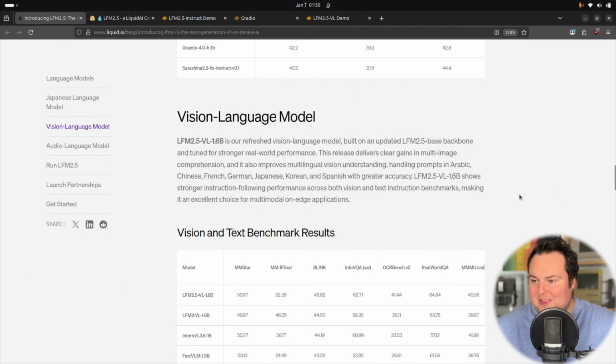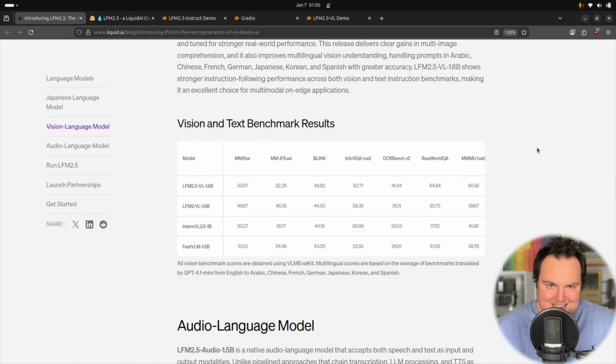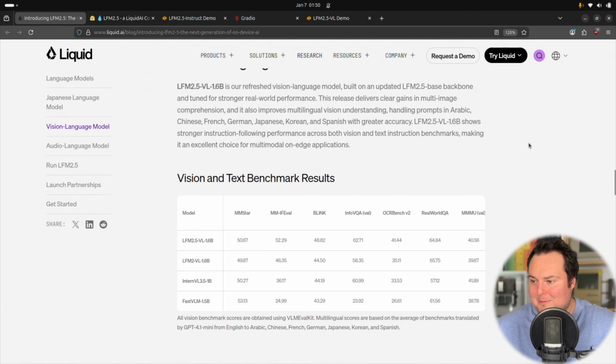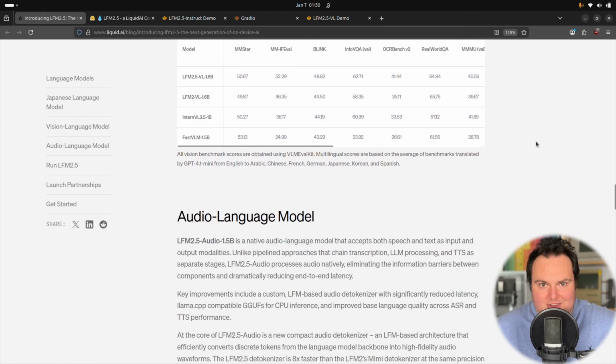Now, scrolling down, they also have released a vision language model, which, you don't need a big explanation for what this is, but this is LFM 2.5 VL 1.6B, a vision language model, and basically we're going to be testing these, so we don't need to talk too much about them. But again, these are, as we see, an excellent choice for multimodal on-edge applications, meaning things that don't have big expensive GPUs like mobile phones.